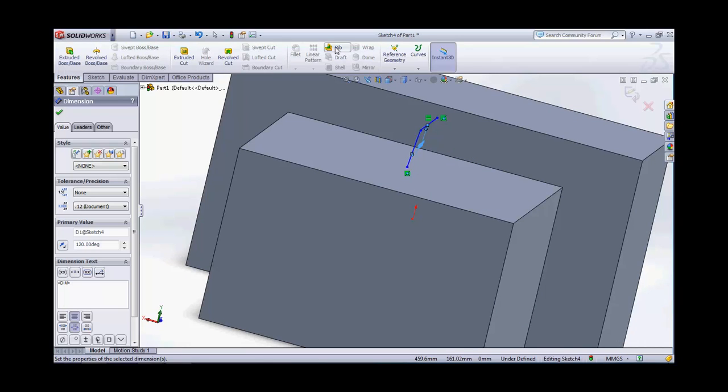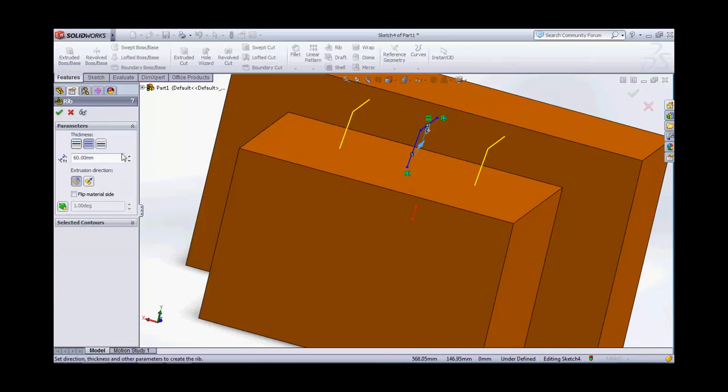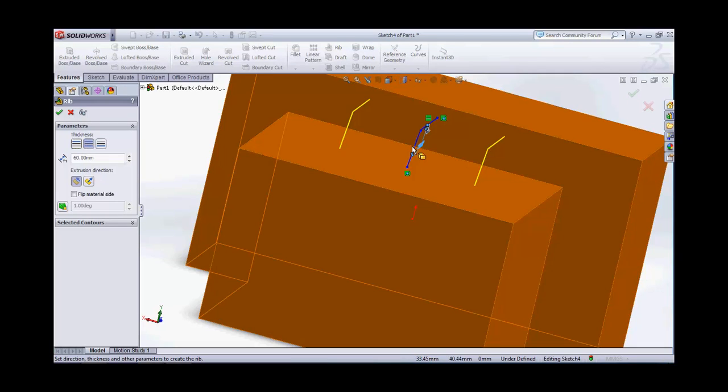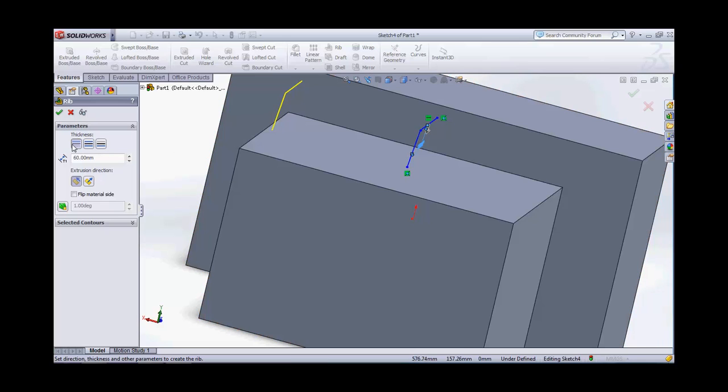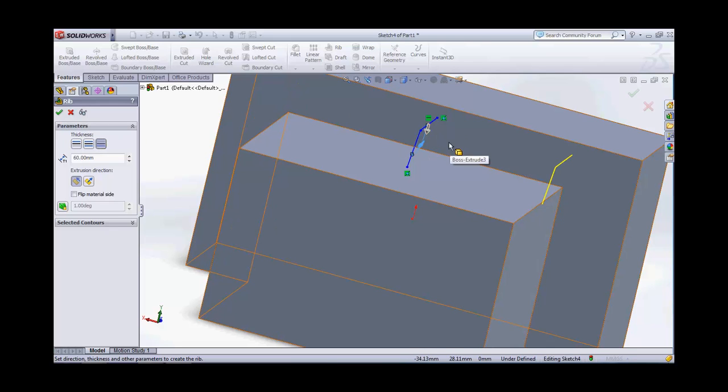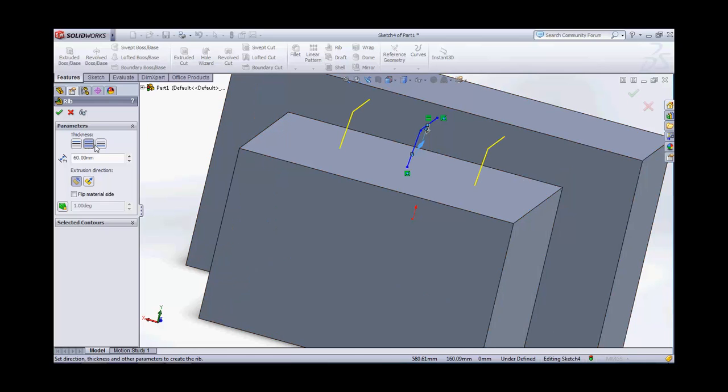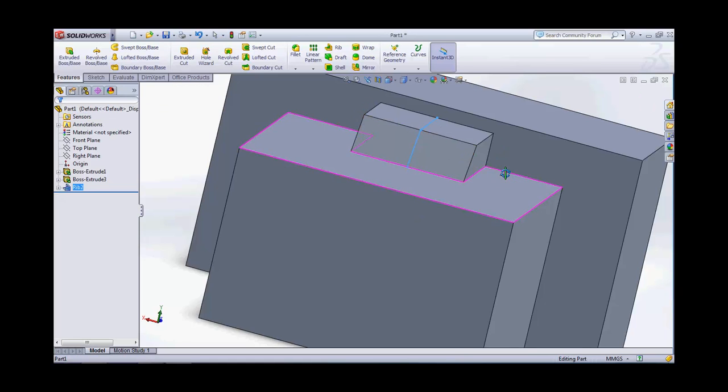Click on Features, click Rib. Now it is set to both sides, and if I click this, it will have the rib only on one side, and for this, on the right side. Now I'm going to make both sides. Just put the thickness you want and click OK. Now a rib has formed.